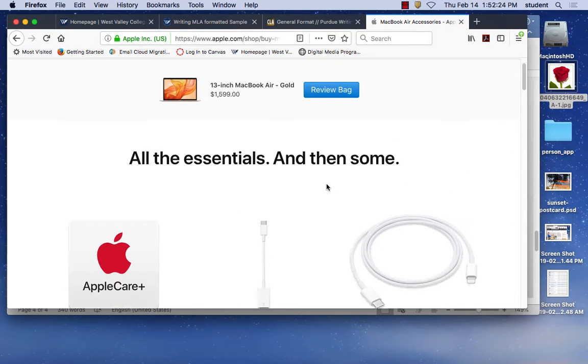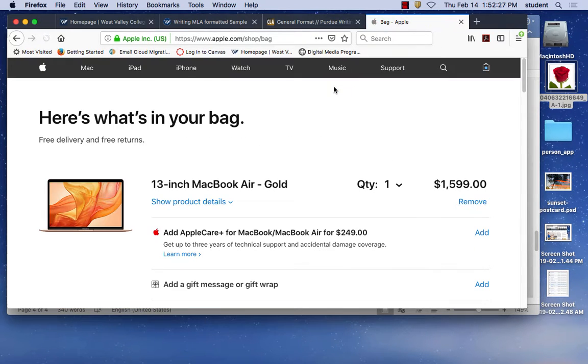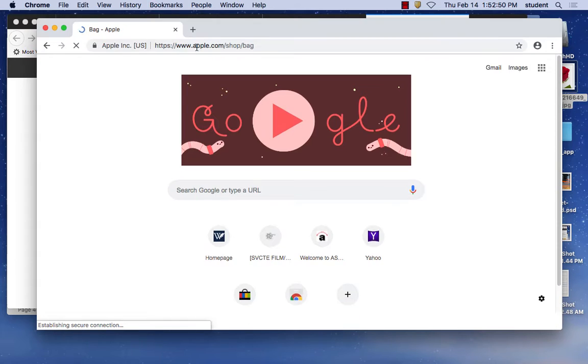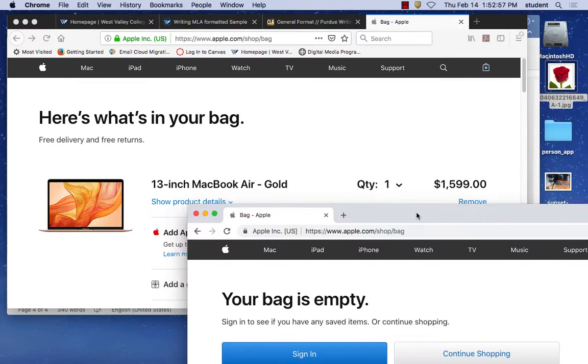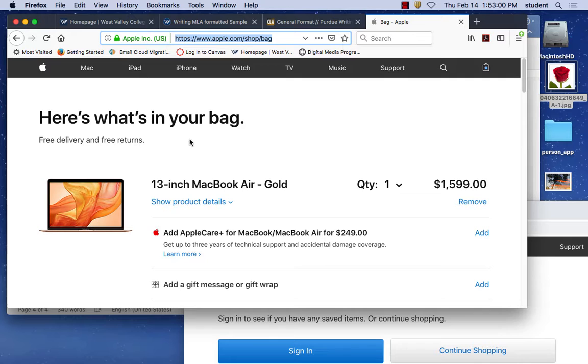Once you're done with your bag, it'll give you a review bag. Here we go, review bag. And then you can cite this. The problem is that this data is not really in here, right? So if I copy this link right here, and then I go into a different browser, let's say I go to Chrome here, and I put this in, it says your bag is empty. Did you see that? Okay, because the way the technology works, it's using cookies that are stored on this computer in this browser.